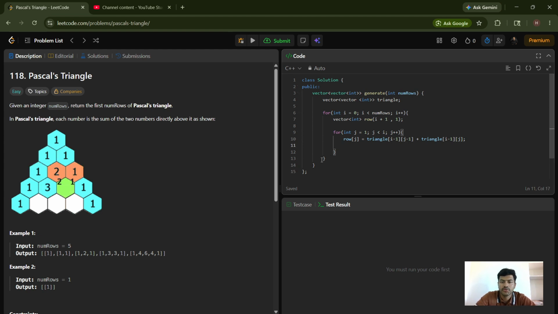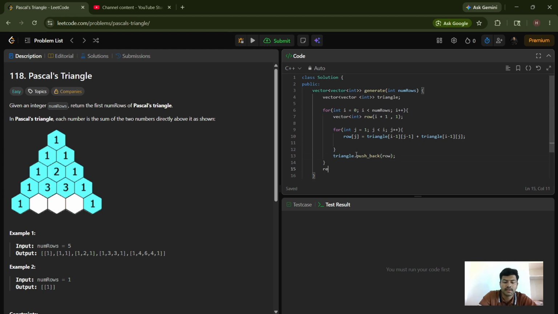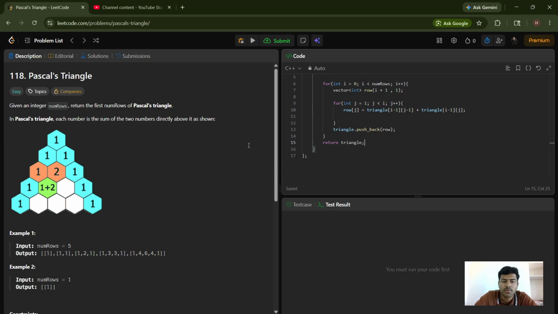And now we have to push back in the triangle the value row. So triangle push back row, and then we are going to return triangle. So this is our solution for the Pascal triangle problem statement.